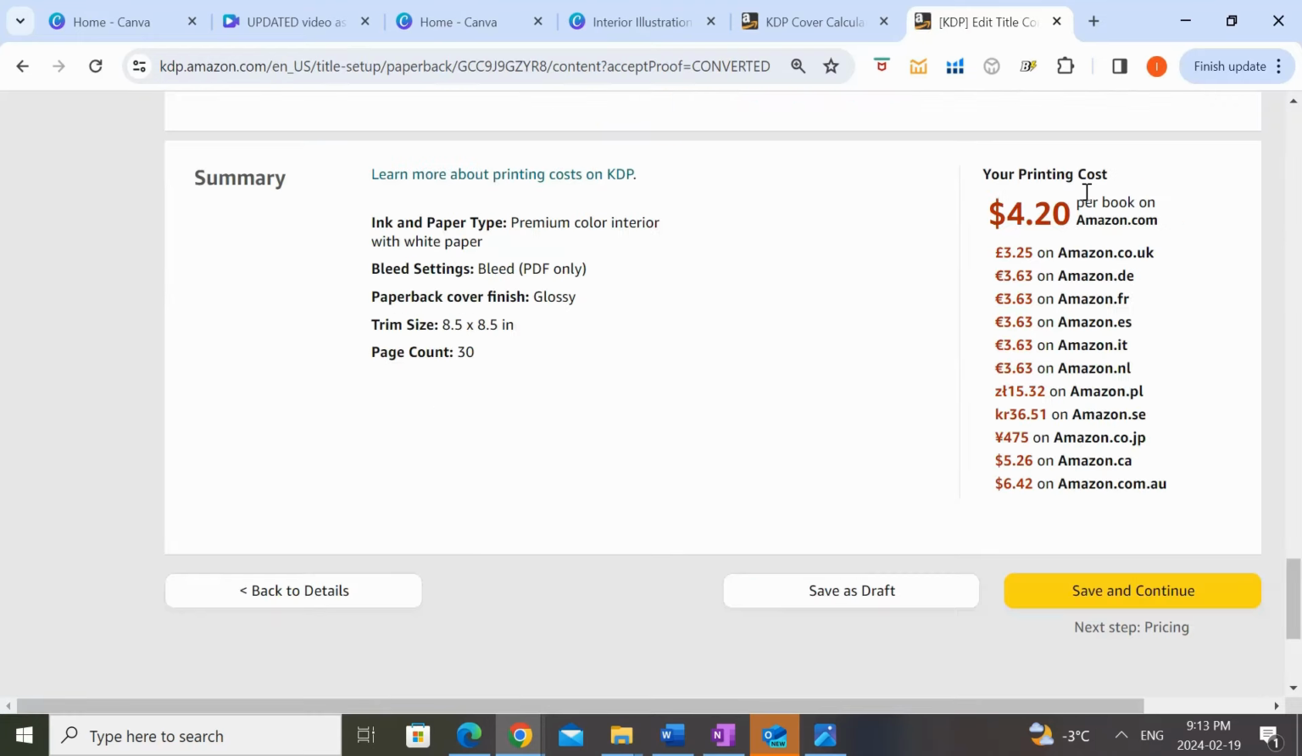So here Amazon is actually telling us how much it will cost to print each book for us, which is $4.20. So you just need to take that into consideration when you determine your pricing later, just to make sure that it is at least above that price so that you would be making a profit. So once we're comfortable with that, let's click on Save and Continue.